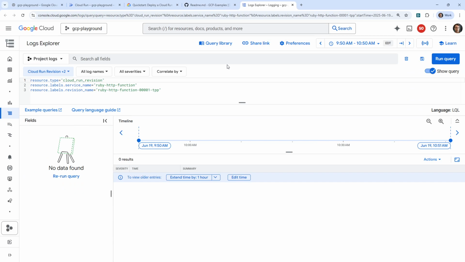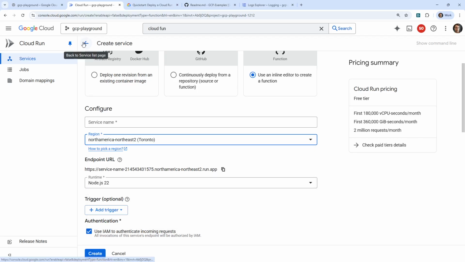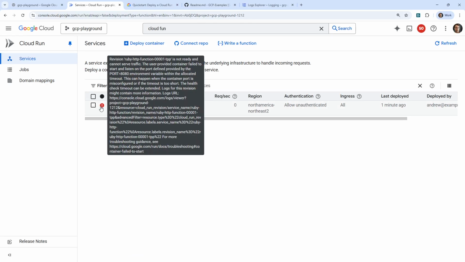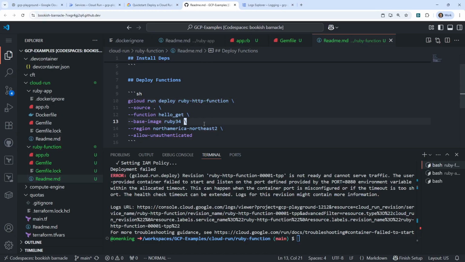Run query, okay. So no information here. Did it even deploy? Let's go ahead and go to Cloud Run and take a look. We do have this here. It's not ready and cannot serve traffic. The user provided container. Well, sure, but the container provided was a base image, right?